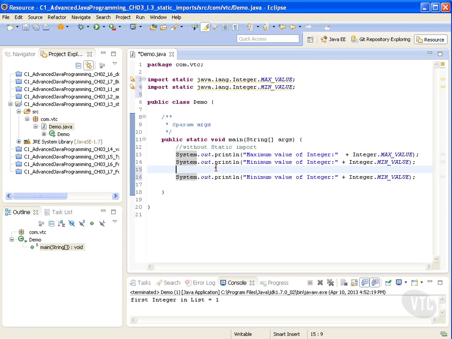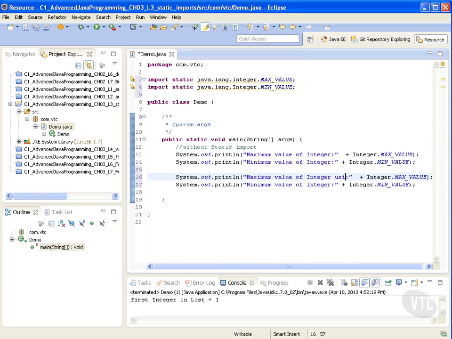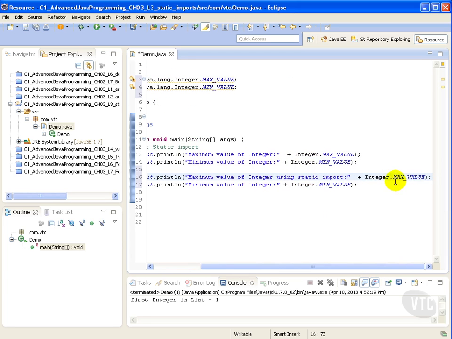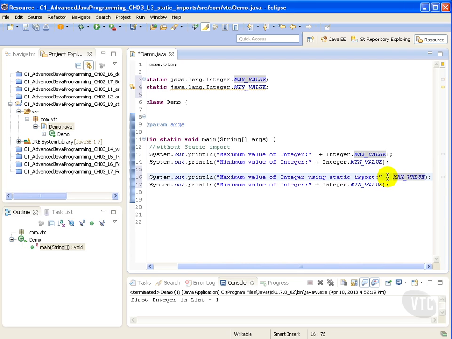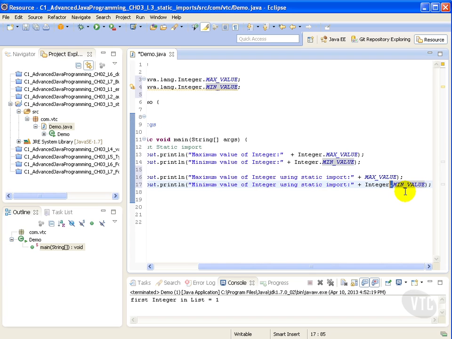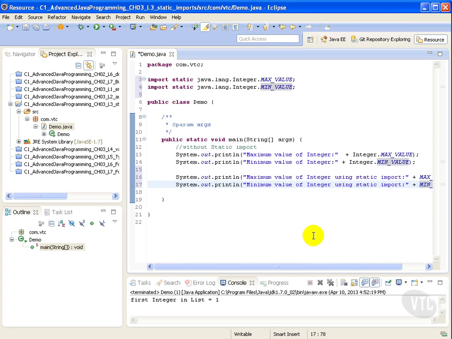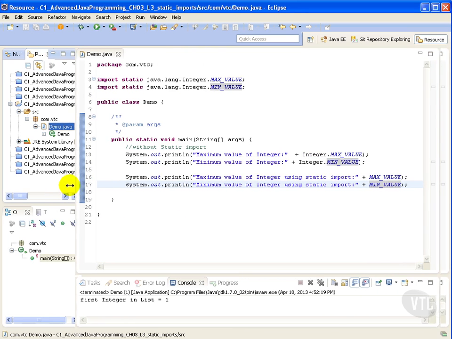I'm going to copy these fields. I'm just going to add this: maximum value of Integer using static import. Now, I don't need this Integer qualifier here. And I can do the same thing here now. Let me expand this so you can see.